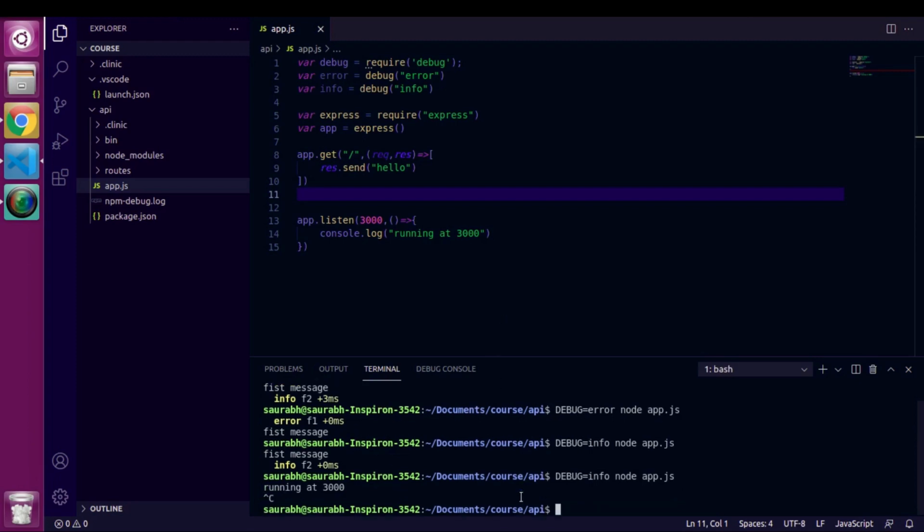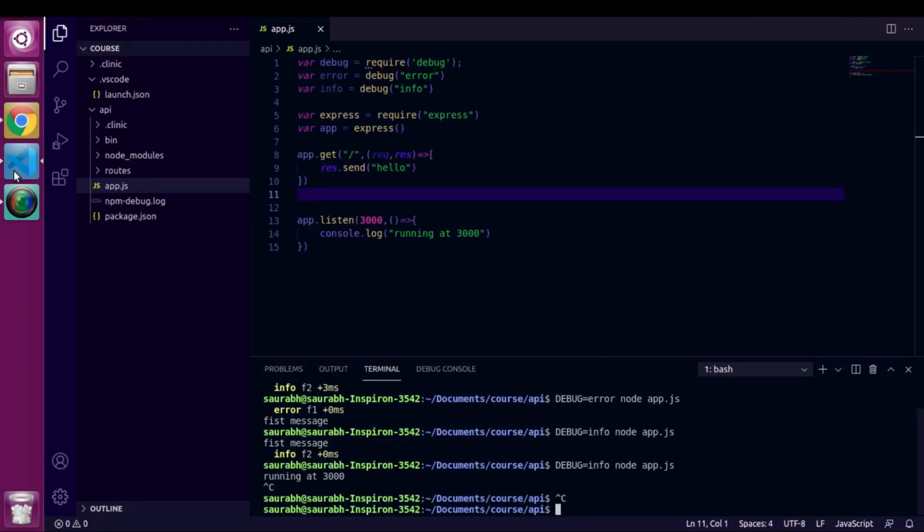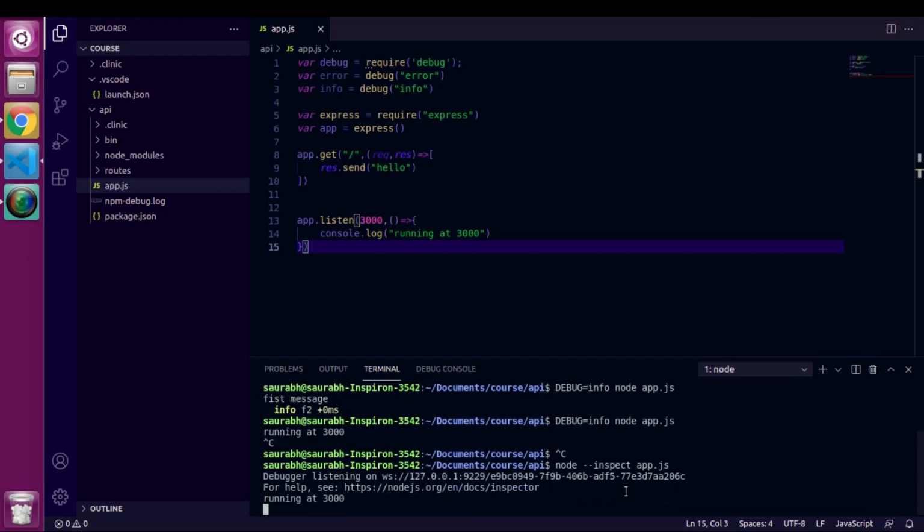So now we want the exact same type of Devtools for our server code. So here we can use inspect. Instead of using debug, we are going to use the inspect flag. So let's say inspect app.js. As you can see, the moment I use this inspect flag, I get this type of output in my console. It is saying that something has started at this port number 9229. So let's see how we can make use of it.